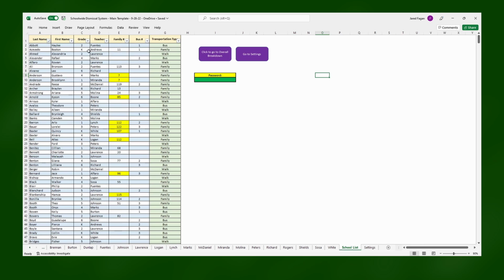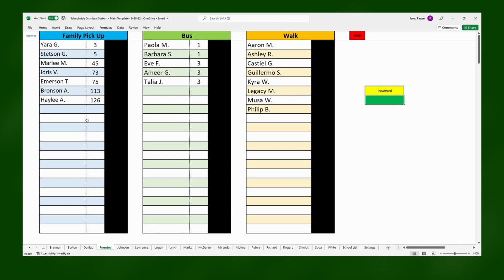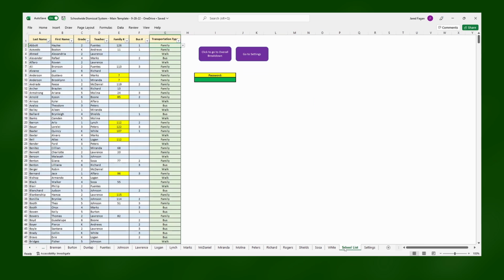So I'm going to organize by last name again to find that student fast. Type in 126 in the family number column. And then the last step I'm going to do is change bus to family. And so what we can do real quick is go back in and see the student automatically shifted over to the family pickup. And so it's a quick, fast way to make those adjustments.